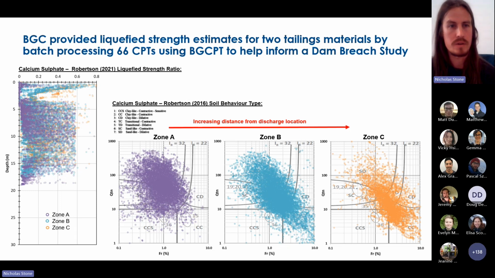On the bottom right here is showing Robertson 2016 soil behavior type classification charts. And we're able to note that from zones A, B, and C, which indicate from A to C, increasing distance from the discharge location for the tailings, we're seeing a general trend of being above the contractive dilative boundary, which is this diagonal curving line here, to farther away. Largely the data is becoming below the contractive dilative boundary, so becoming more contractive. And this could qualitatively inform what materials are potentially more susceptible to liquefaction rather than just providing strength ratios.